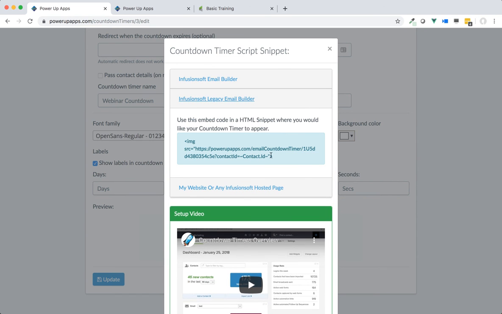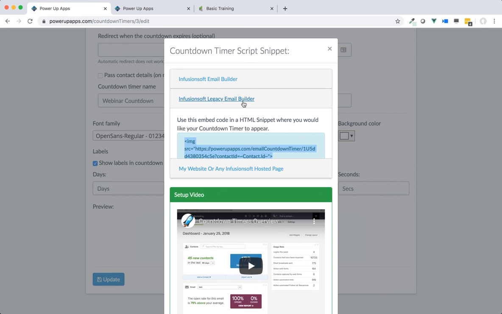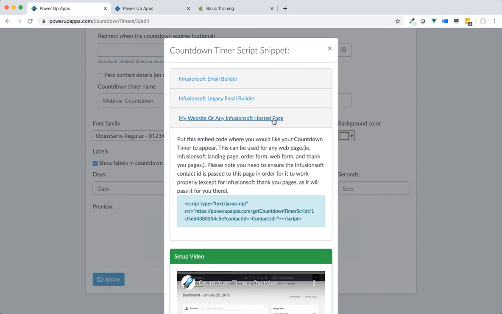Infusionsoft Legacy Builder. This one, you're just going to embed an HTML snippet. So this is for the old email builder. When you go into email templates, if you're still using those, you can use this option, which is for embedding an image into the HTML snippet. Both of these options are for the emails inside of Infusionsoft.